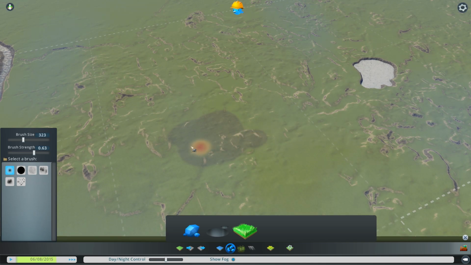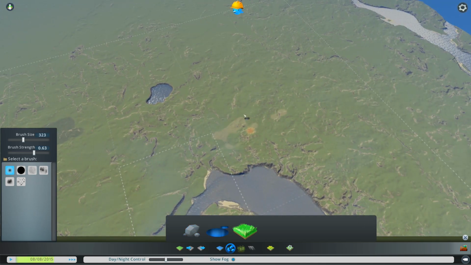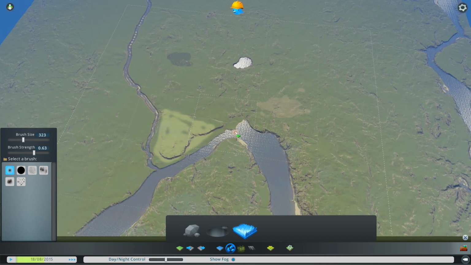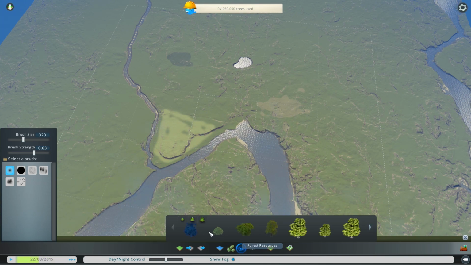Just like painting anything, you can add ore, with the same kind of brush size and brush strength, the same tools available to you. You can paint ore on the map, paint oil, paint fertile land, farmland here by the river. And then you will have those resources in game when you open up the map. Pretty simple.